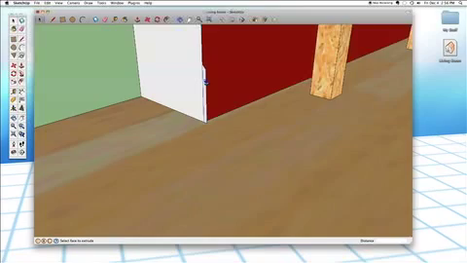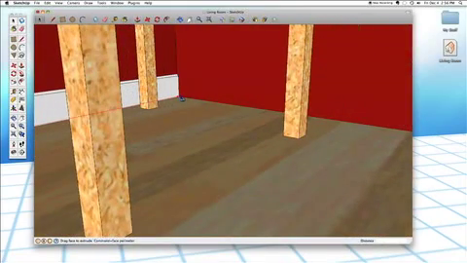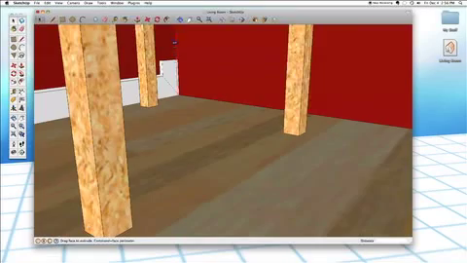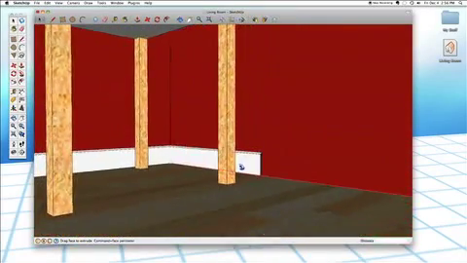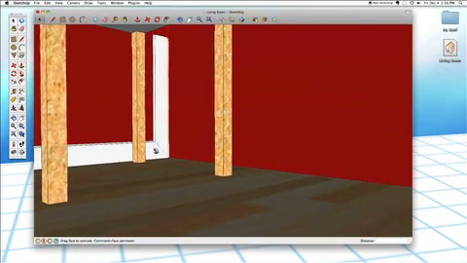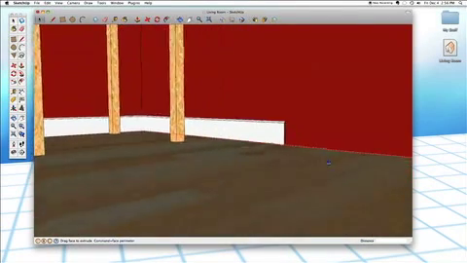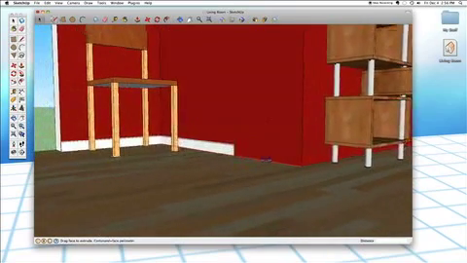If I switch to the Follow Me tool with this guy, and I'm going along here, it's just as easy to go up like this, along this line, then go like this. And once you start going up this path, it's kind of difficult to get back to this method. And if you do make a mistake, you've kind of got to start over.